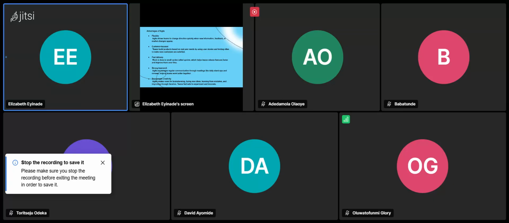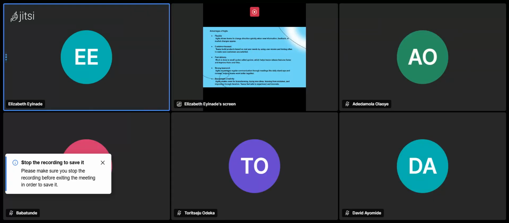Then strong frameworks. Agile encourages regular communications. You communicate with your team because you meet them on daily stand-ups, sprint reviews, sprint retrospectives, and sprint planning. So there's this collaboration, there's this communication between you and your team. It also encourages creativity. There's room for brainstorming. You brainstorm with the stakeholders, with the engineers. You're able to brainstorm new ideas. You learn from your mistakes and iterate. You're not scared of making mistakes in an agile methodology.